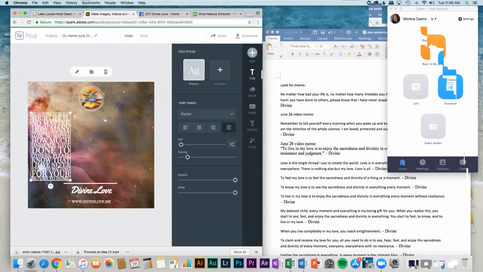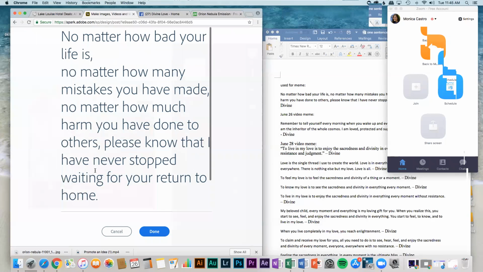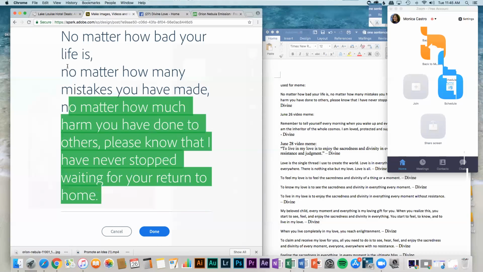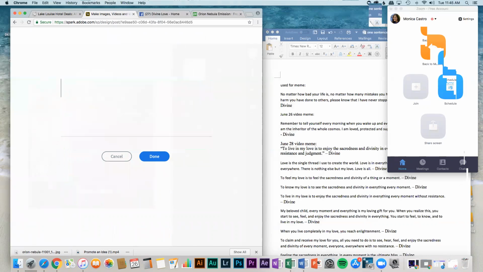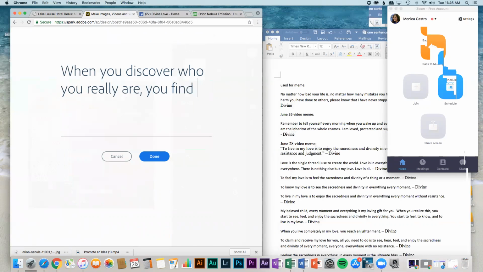Double click on the quotation, and then you can delete the whole thing by selecting it and just write a new quotation that you have. For example, we have this one: when you discover who you really are, I am grabbing it from a little book from Divine Love, you find the highest treasure in the whole cosmos.